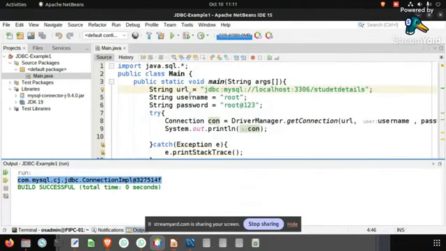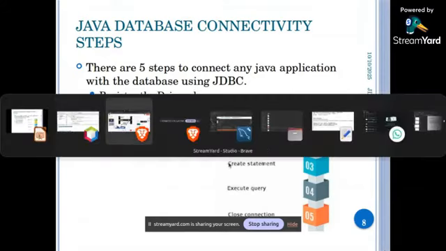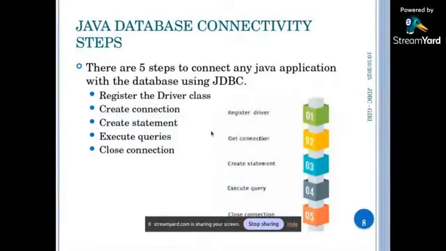So first, creating a connection. The steps to connect a database driver are, until others are joining, we are just going to revise these steps. First one is registering a driver class. Second is creating a connection. Third is creating a statement. Fourth is executing a query. And fifth is closing the connection. These steps were used till Java 1.8. After 1.9, registering a driver class is not required.